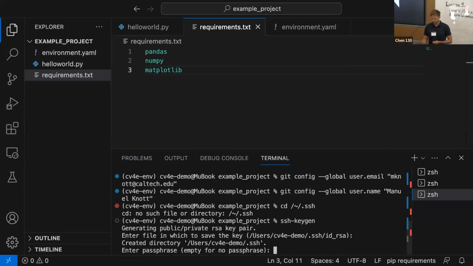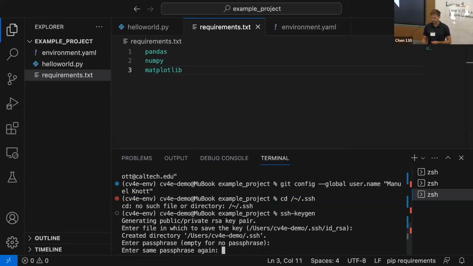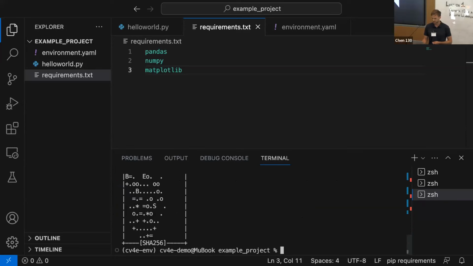The default file is fine, and usually I don't add a passphrase. If you want to be super secure, you can add one, but the point is that you don't need a password if you create an SSH key. So if you want a double layer of security, you can add one.